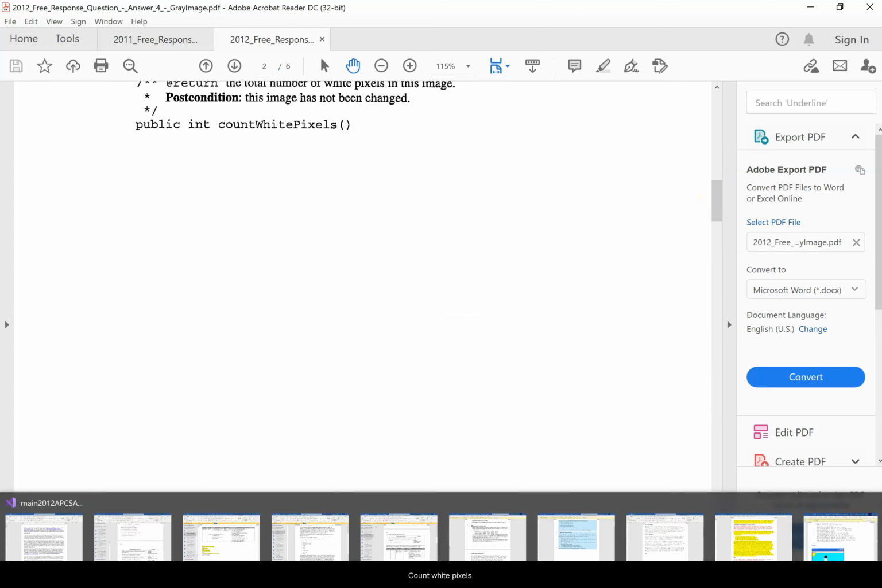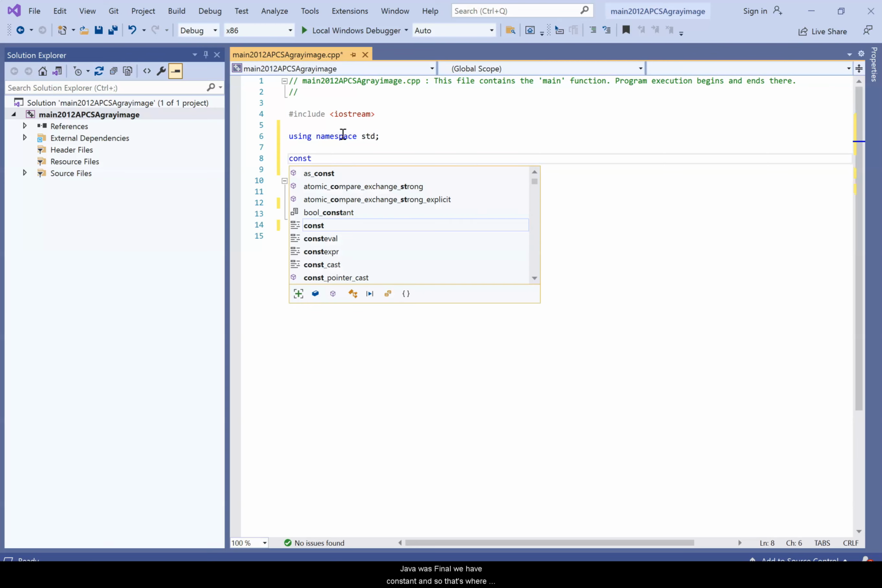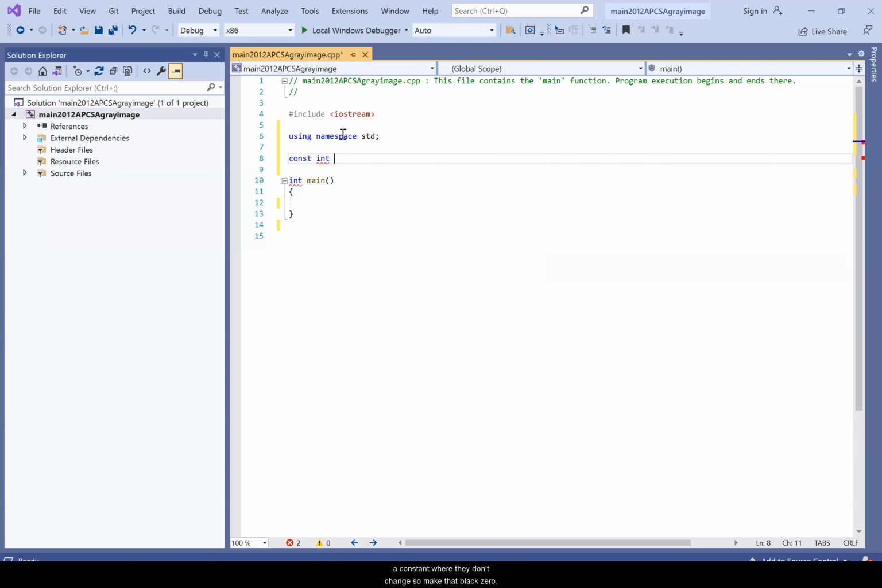Count white pixels. Alright, so let's get started using namespace std. There's only a couple things we're going to have to do here. I'm going to do it a little bit different than what they're doing, but that's okay. So what will we do? You notice Java used final. We have const int, which is for a constant that doesn't change. So we'll make that black equals 0, and const int white equals 255.